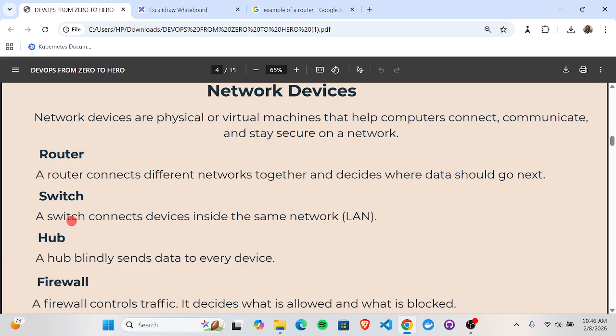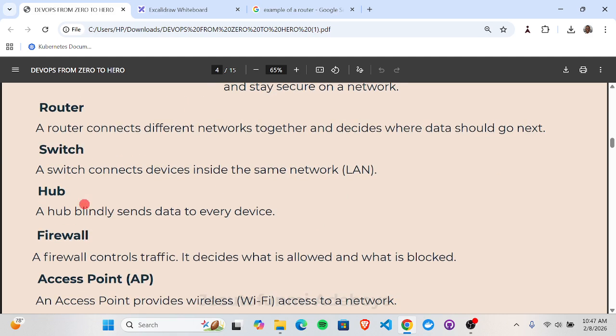Now, the next one is switch. When we say switch, right? A switch connects devices inside the same network, like the LAN, for example. It is like a power extension board, but it is much smarter. A switch knows which device is which. A switch can actually differentiate between one device and another. Are you with me? And then it sends data to only the correct device that it is assigned to be sent to, right? So that is it.